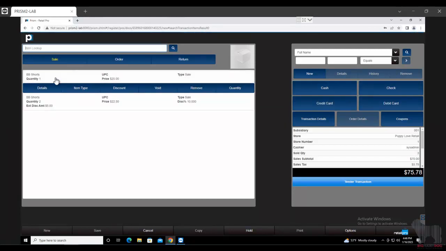Now, if I list the item separately though, or if I get the item on the screen separately, the system does not assume that I'm giving it the same discount. All right, so you can see both of the same exact items, one with discount, one without.